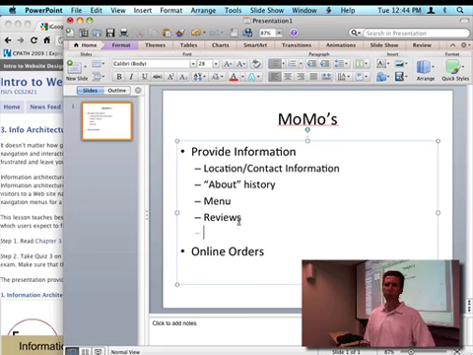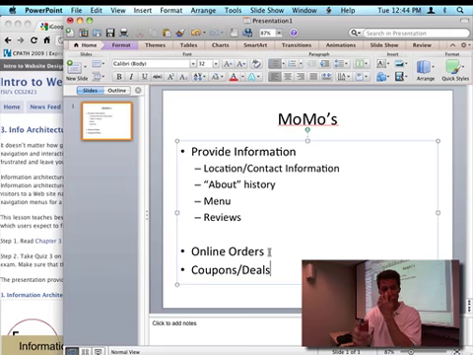What about, we think about pizza places as you go grab a pizza. Another higher level bullet might be coupons or something. Coupons and deals? Some kind of deals? Under information, probably photos or something, to show the atmosphere. Yeah, pretty important. But with Momo's, the place has a lot of character, right?